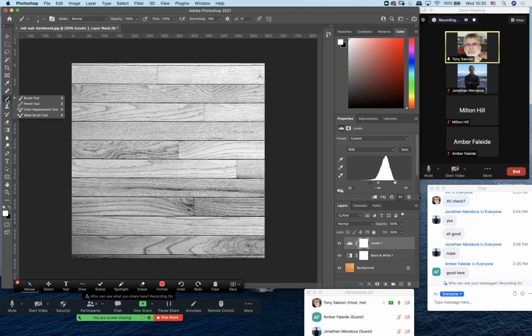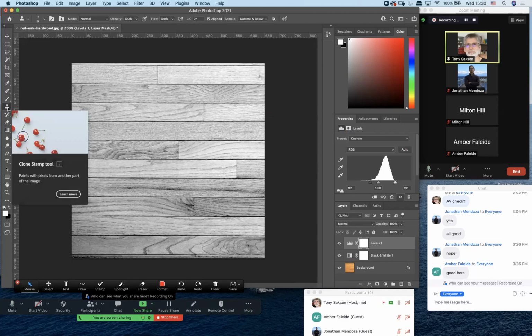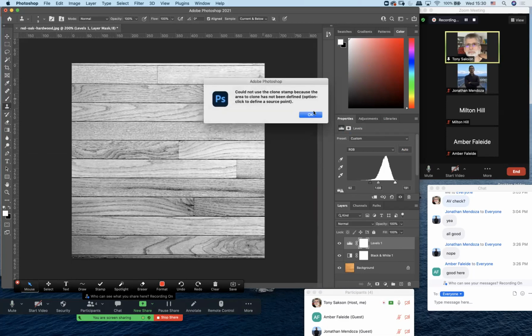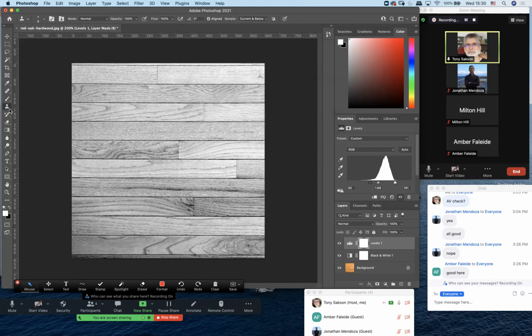So for instance, there's my brush. Underneath my brush, there's this rubber stamper. If I click on that, come on, give me... Come on, where are you? All right, Photoshop stopped working. Come on.